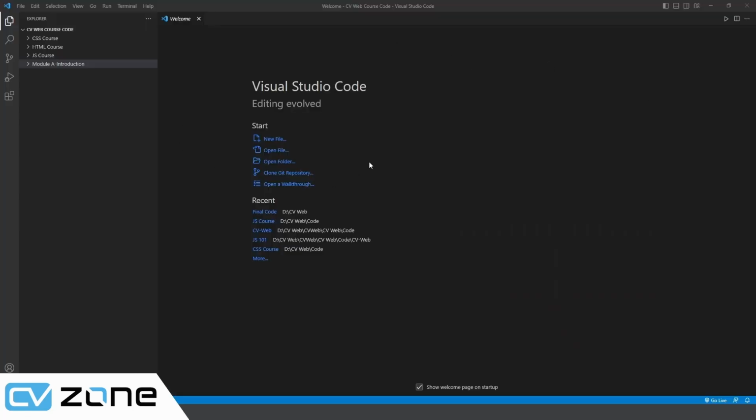So now we are in our Visual Studio Code, and here you can see this is our CV web course, and you can see these are the different folders. We have created a new folder called Module A Introduction, and this folder is basically empty. There's nothing inside this folder.